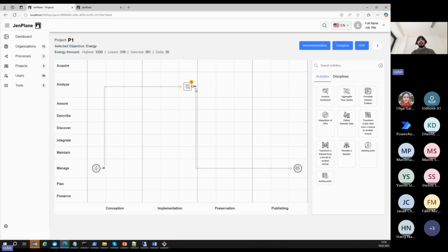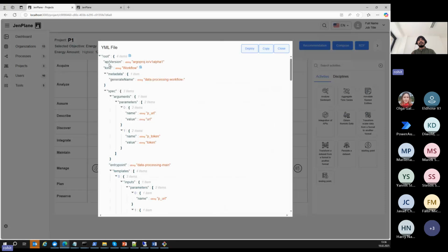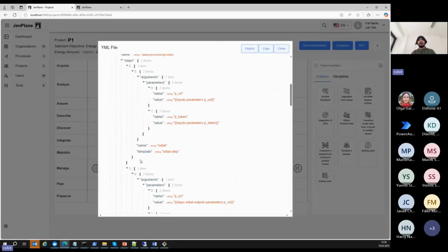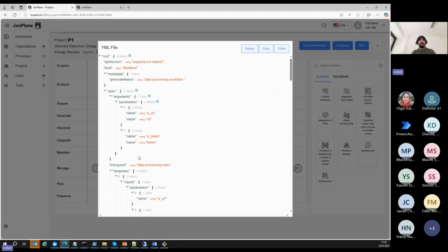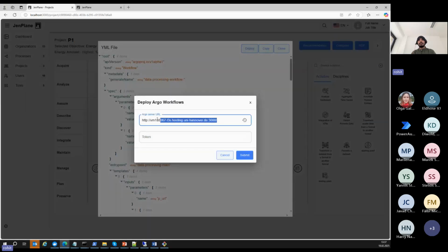So once this process is done, we can go to the compose. In the compose, we can see the workflow generation file. It will take all the values depending on the recommendations, the image, and everything. Once everything is here, we can deploy it on a server. On any server, we can deploy it. So let's say if you have an Argo server with your URL and token, we can deploy it there. Right now I'm just using my local server for deploying it.